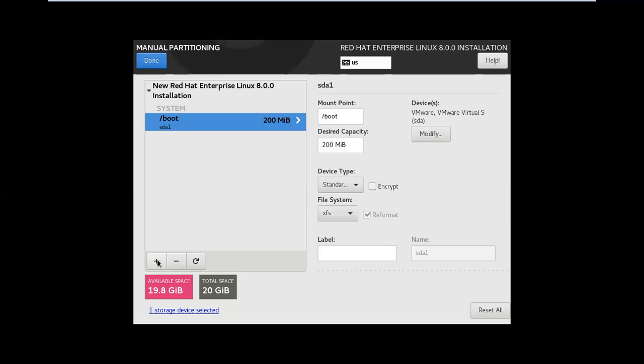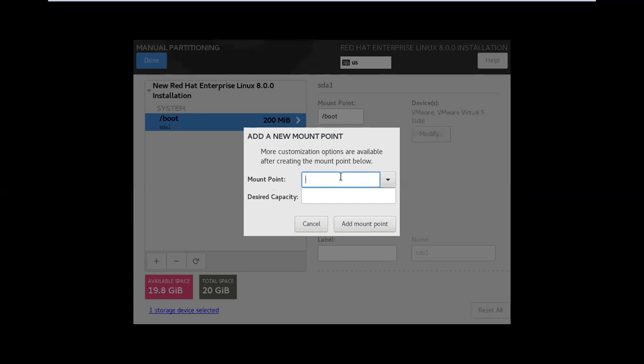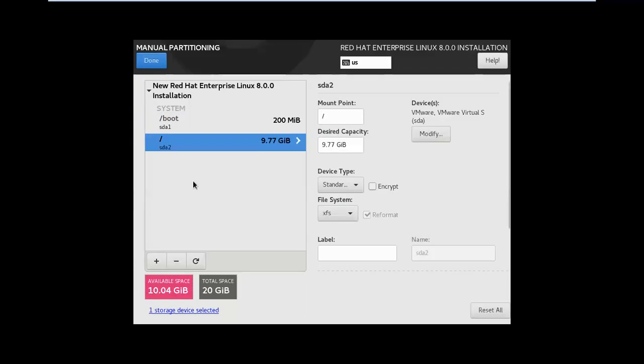Next, click on the plus sign again. The operating system directory in Linux is /. This is the compulsory partition. 10,000 MB, like the C drive in Windows. Select 10,000. Add mount point. See, the second partition is created.